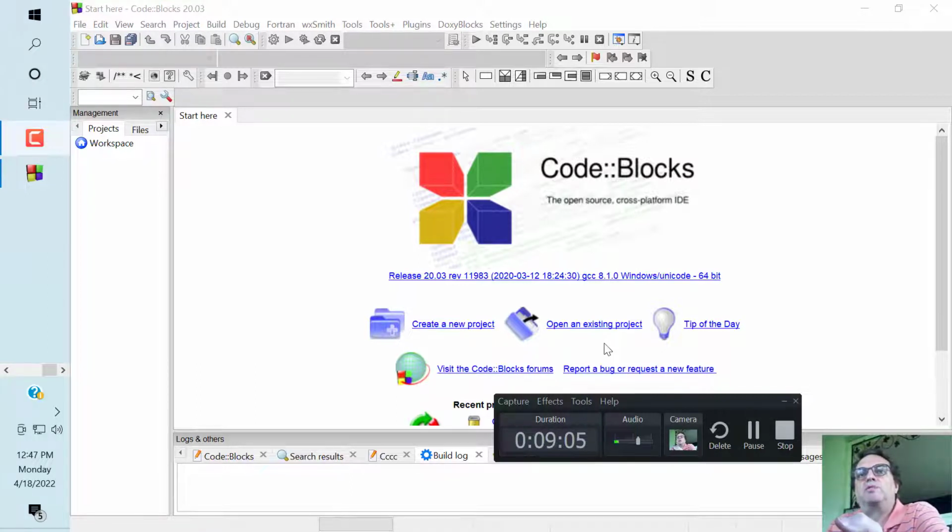Hopefully that helps you. Now you know how to set up Codeblocks and how to set up the compiler. You're free to use whatever tool that you want to. I suggest you use Codeblocks, because it's very easy to set up and install.